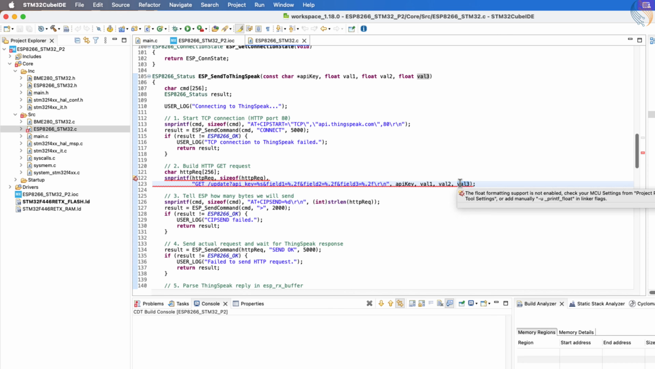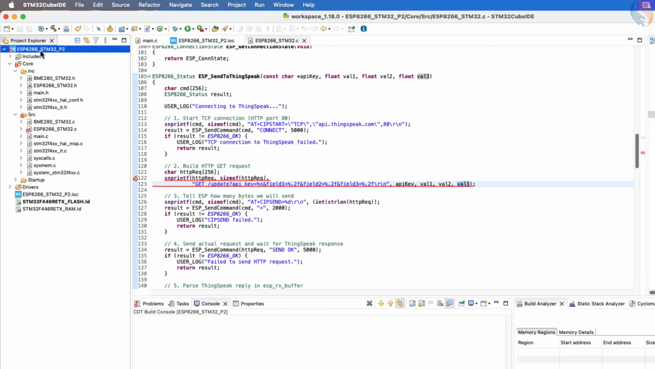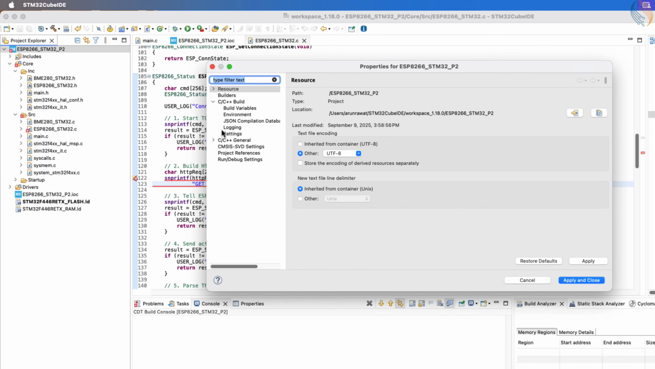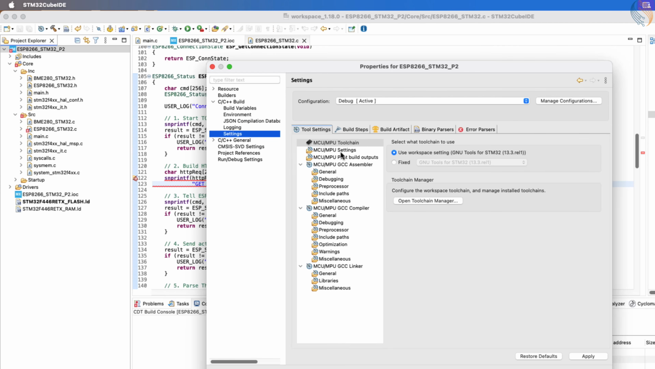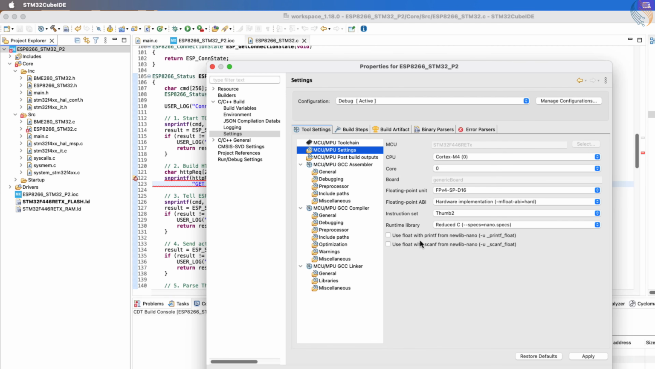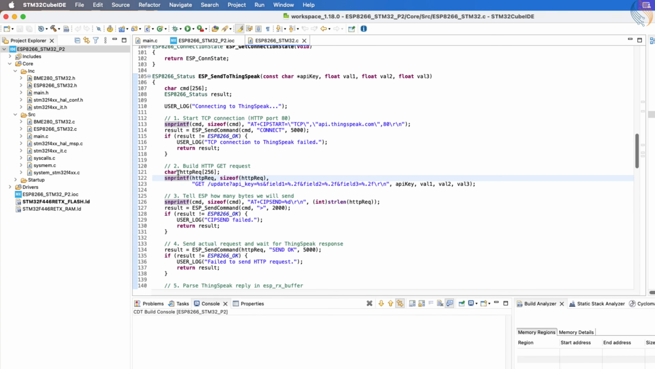To fix this, right-click on the project and open Project Properties. Go to C++ Build Settings. Under MCU/MPU Settings, enable the option to use float with printf. Click Apply and Close, and this error will disappear.